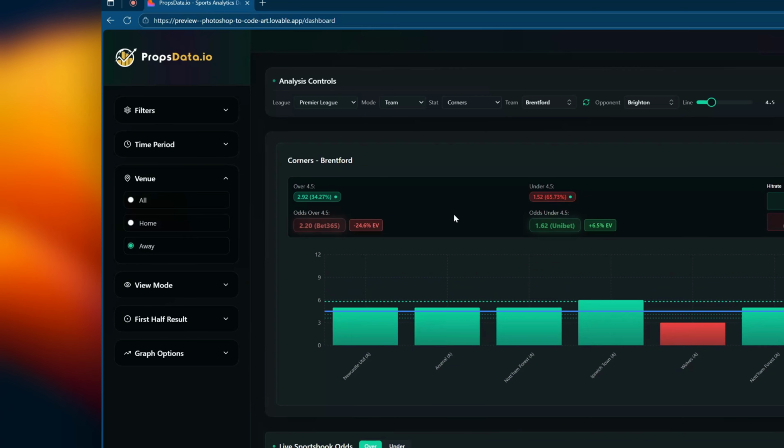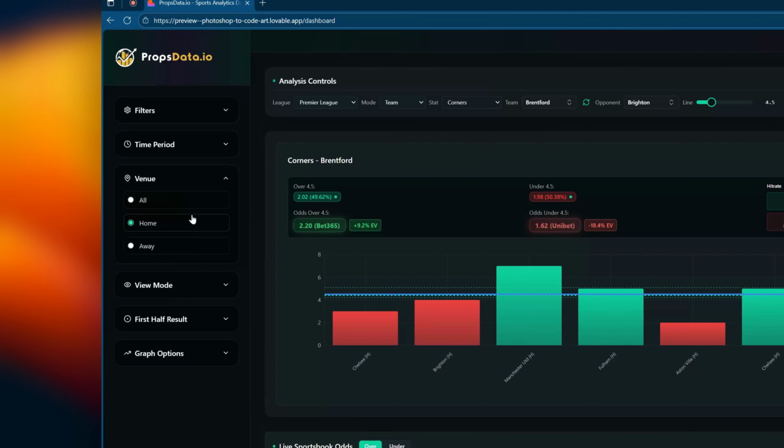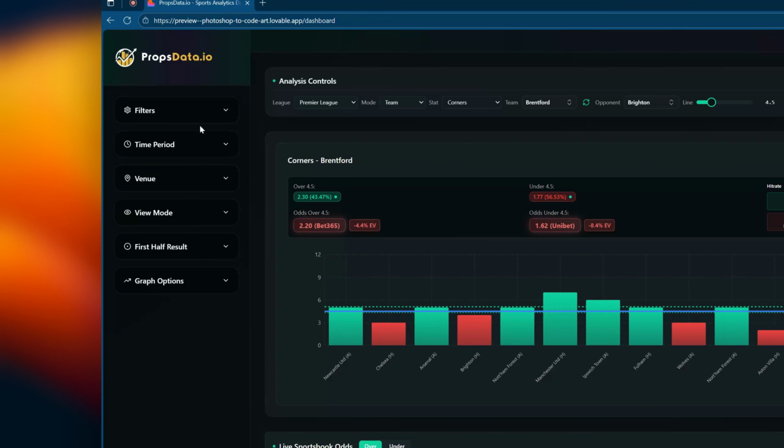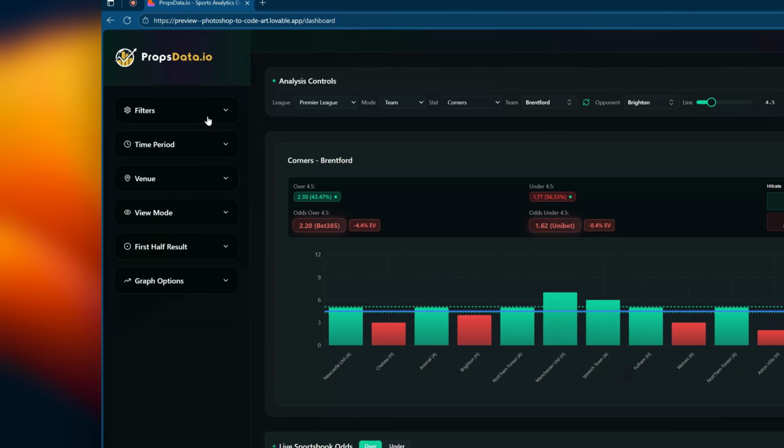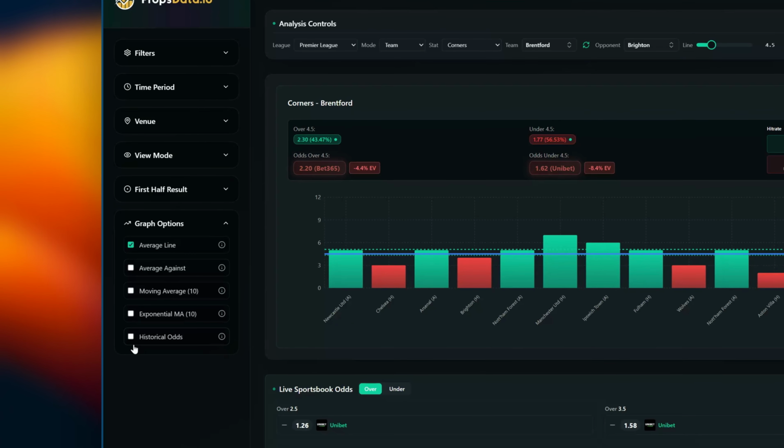Check different sample sizes. Do you still like the bet with 10, 15, 20 games as the sample size? Apply any of our graph options to see if the trend of the team is working in your favor or against the potential bet you have been looking at.